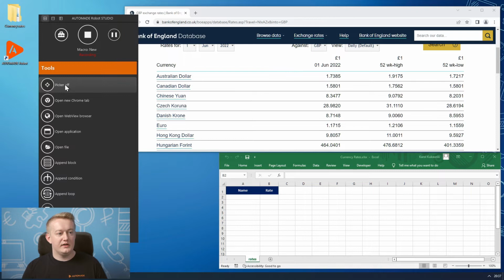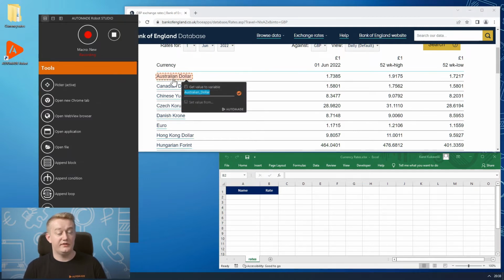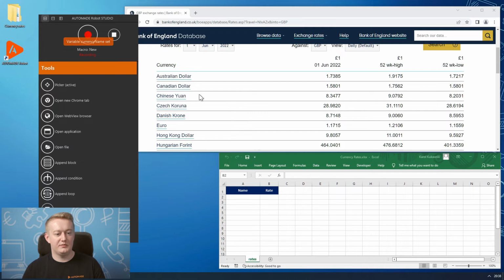Now I turn on the picker tool, which will allow me to copy a data in a more convenient way. And after it's active, I just move my cursor over the name of the first currency. I will type currency name. I provided a name of a variable to which this value will be assigned. I confirm by pressing enter, and now I move my cursor to Excel spreadsheet, and it suggests me to type currency name here, so I also press enter.